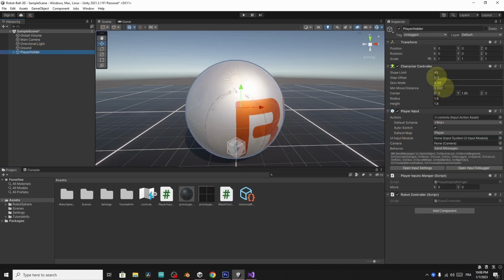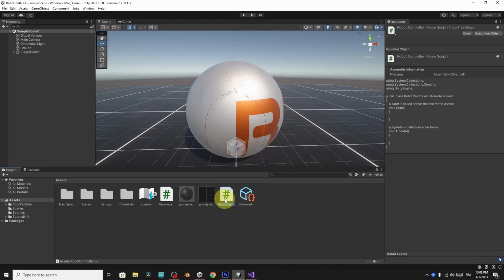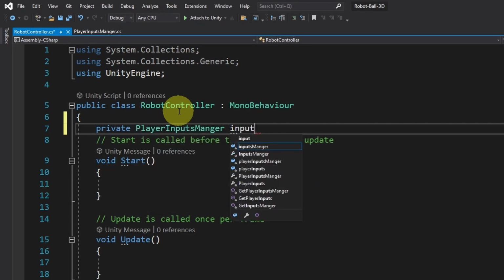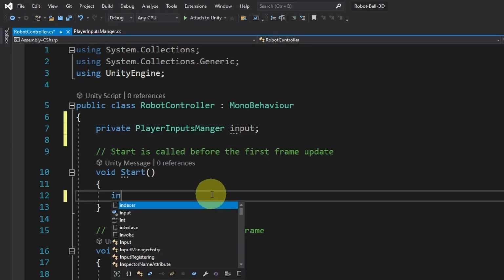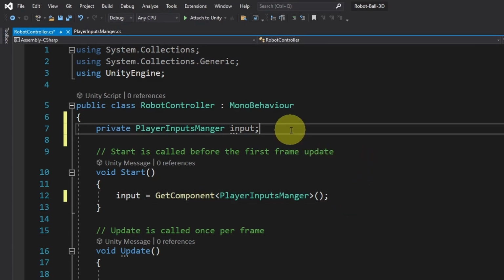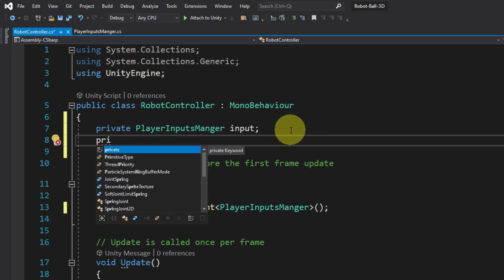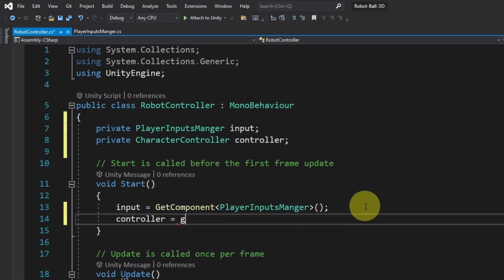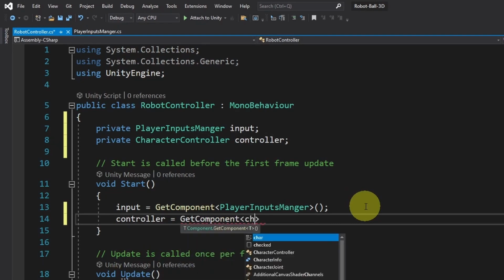And under this script, we are going to access the character controller and use the move function to move our player using the move vector. So let's open it up. First, we need a reference to the player inputs manager so that we can get the move vector. And then let's initialize it under the start function using GetComponent, and we want to get the player inputs manager script. Of course, we need to add a reference to the character controller. The same thing, let's add private CharacterController, and set it using GetComponent, CharacterController.